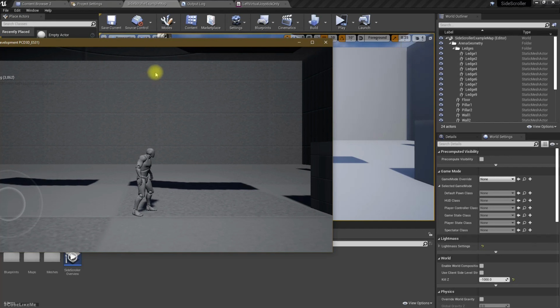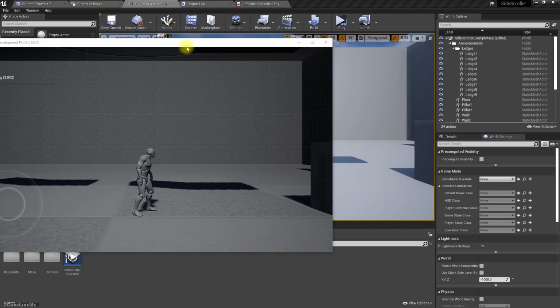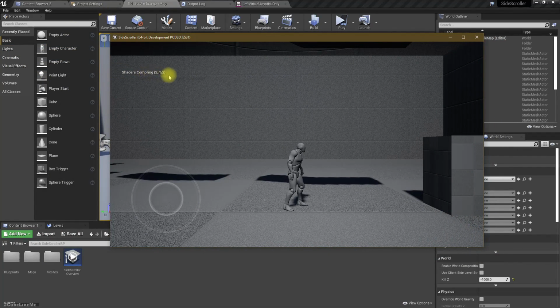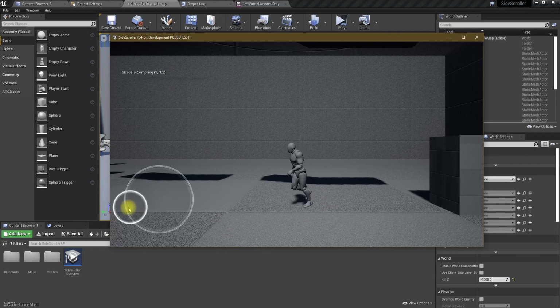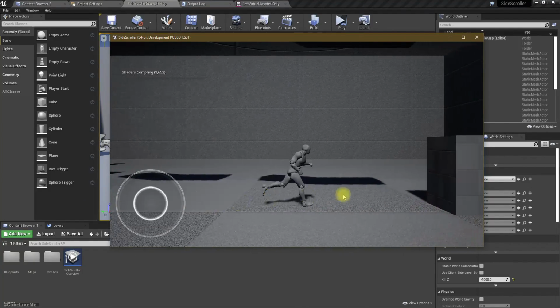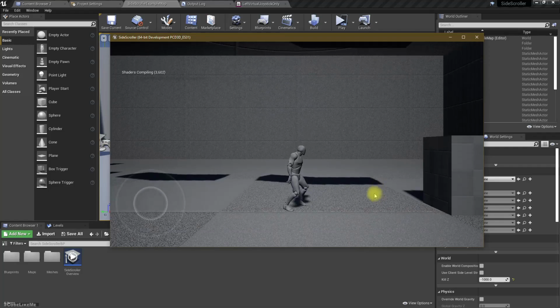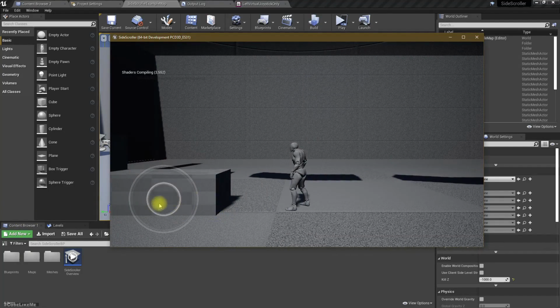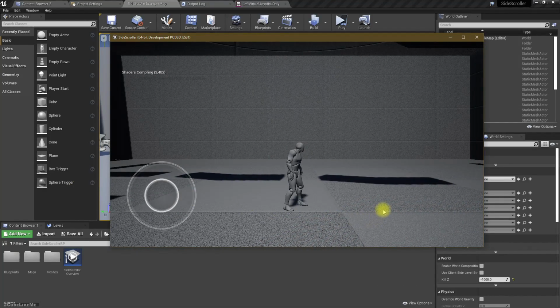Right, here is the mobile preview, and the shaders are compiling, that's why it still looks like the default textures. So okay, I can move with this thumbstick, and if I click here I can jump. It's kind of hard to control with the mouse because I can't use the movement and the jump at the same time.